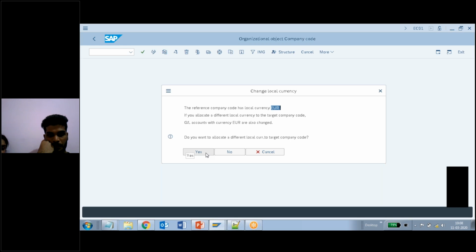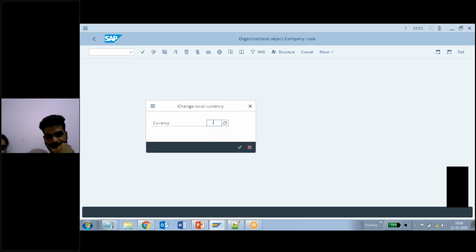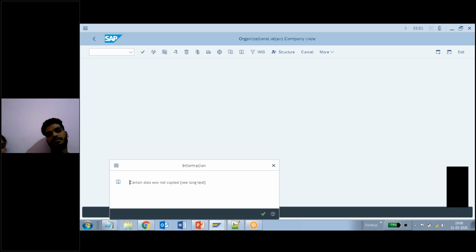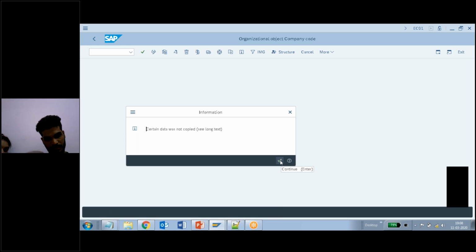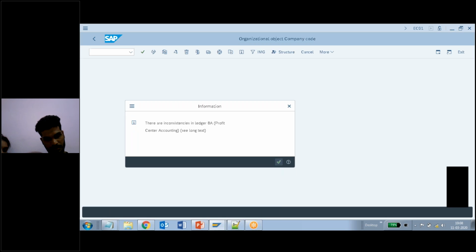So I'll click on yes. I want to allocate a different currency to my target company code. Then here I will provide INR, because my company is created in India, and the currency of India is INR. So just press enter here, and certain data was not copied. That's fine for us, nothing to worry. Just press enter.